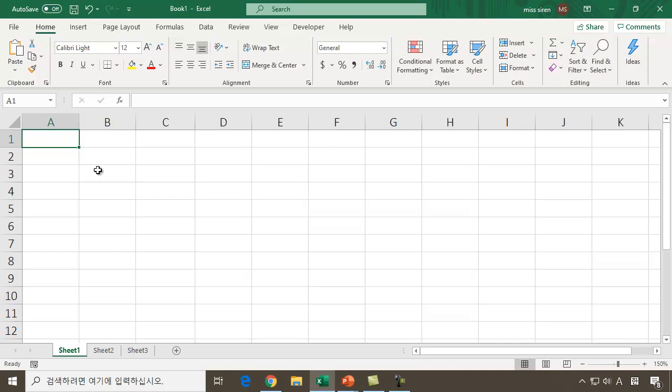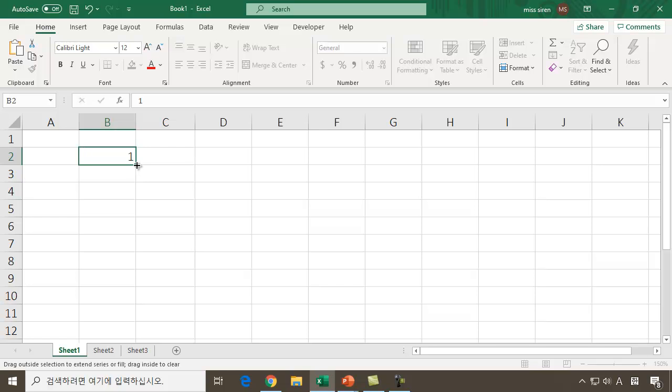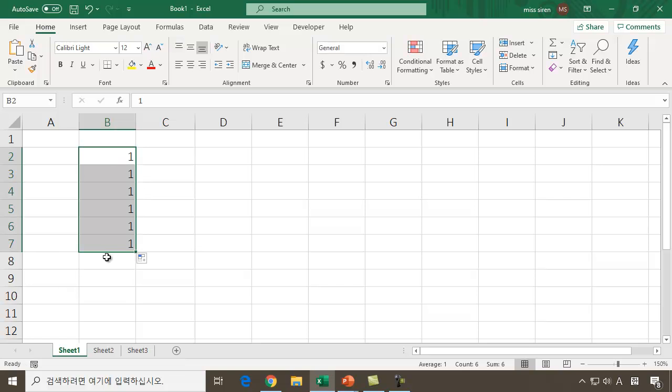Put your mouse on B2 cell. Input 1. Then you'll see a small black box at the right-down corner of the cell. This is the fill handle. When you put your mouse here, a small cross pointer will appear. Drag until P7 cell. As you see, the number 1 is automatically filled.